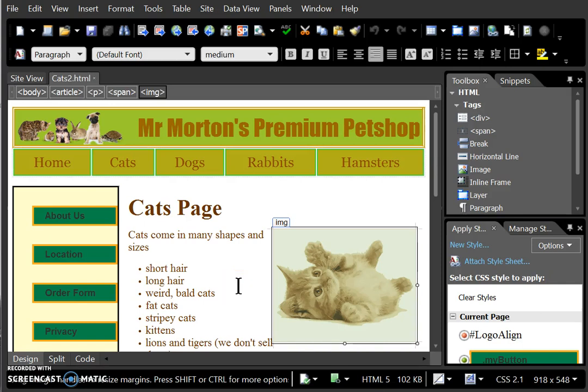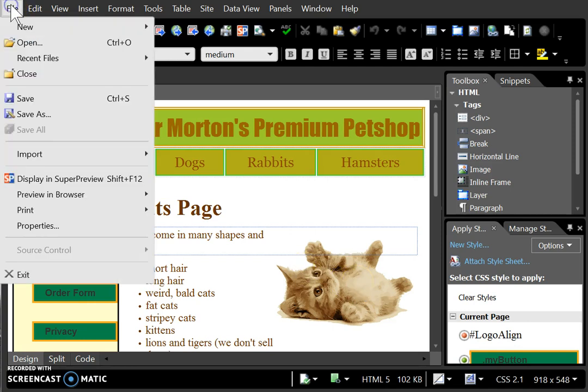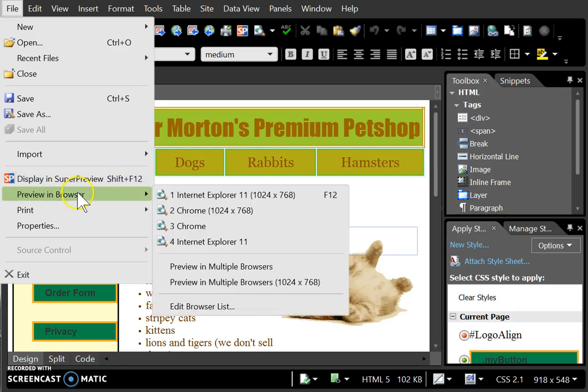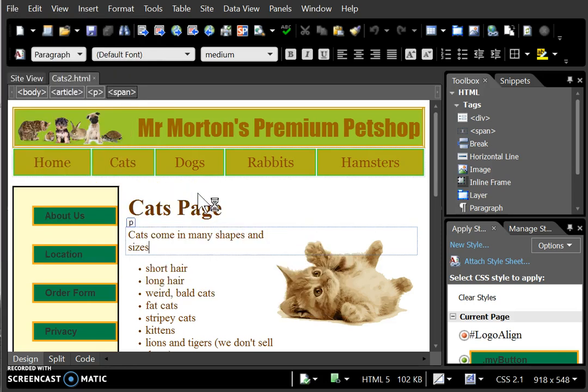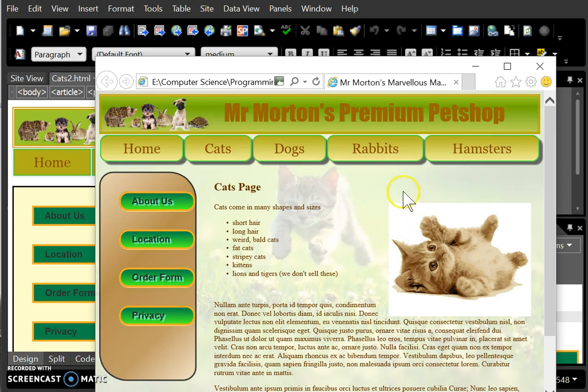In this tutorial, we will look at fixing pictures which have a background that needs to be removed. This image here of a cat looks fine on the page, but when we preview it in a browser, we will see that in actual fact it has a white background, and this covers up part of the page background and doesn't look particularly attractive.